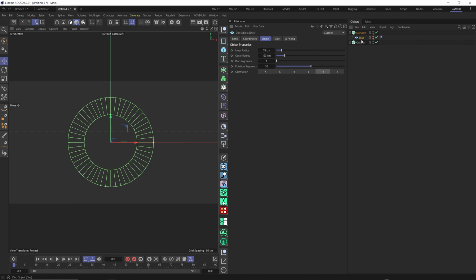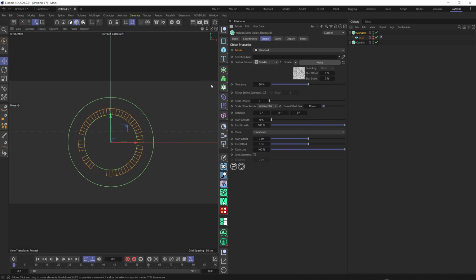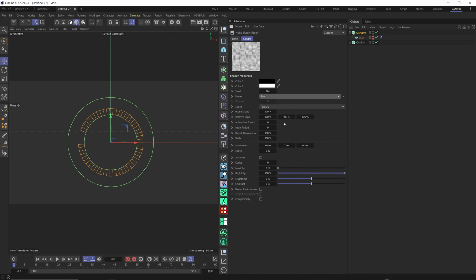Let's select the disk size here and make the outer radius bigger or smaller, and here we can make the outer radius a little bit smaller, and we can add to the segments here. And if we select our standard here, just add to the shader, we can add a noise here. And you see that by creating noise you can create some randomness here. If you select our noise, you can play with the different types of noise and quickly and simply create different random elements.